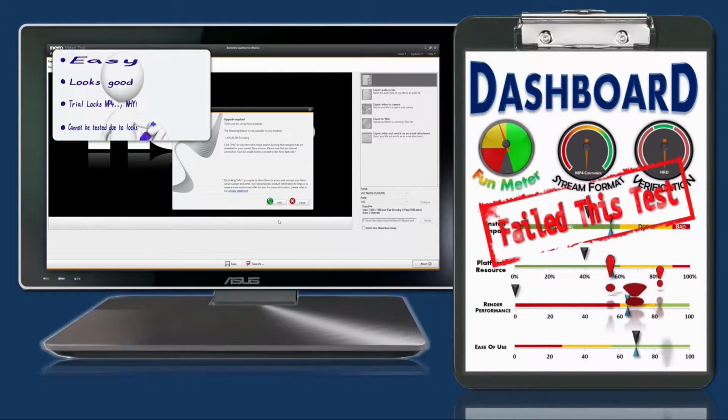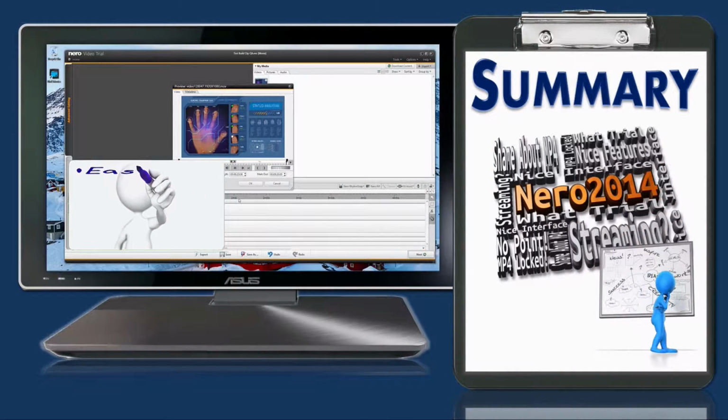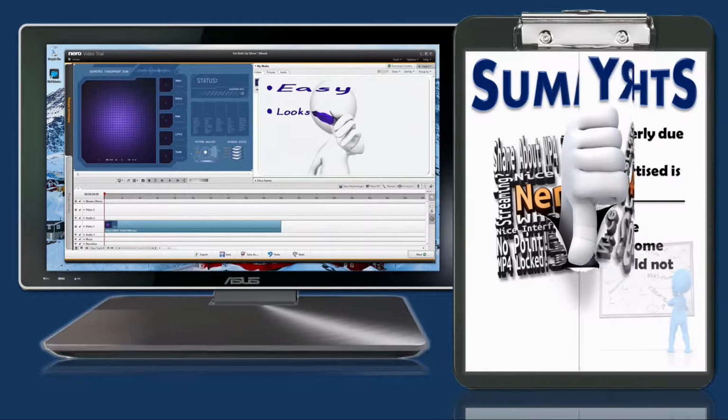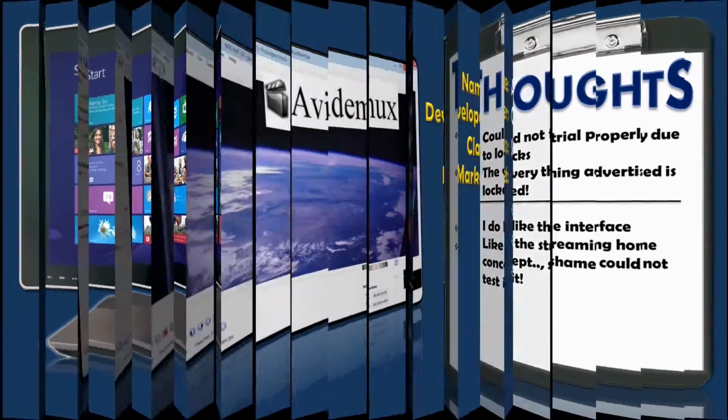Now if you're going to advertise something for the web or for streaming, then the very thing to stream is MPEG-4. You should be able to use it, and you couldn't. So sadly I couldn't really test this. So my verdict is not that if it can or cannot pass, it's that I just couldn't test it.